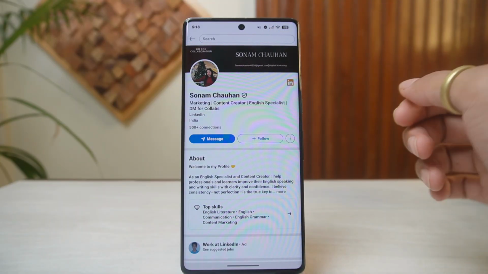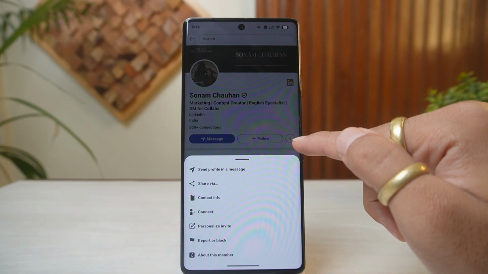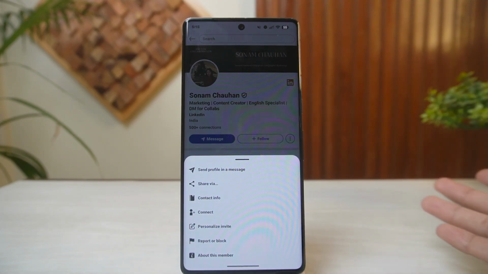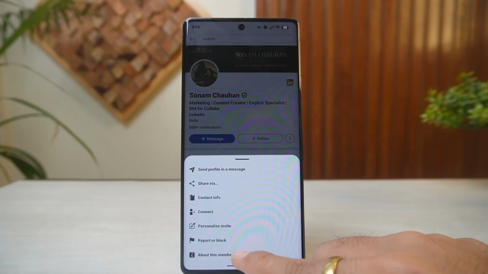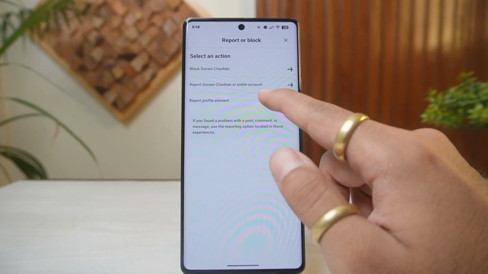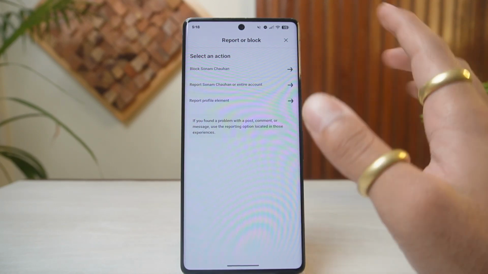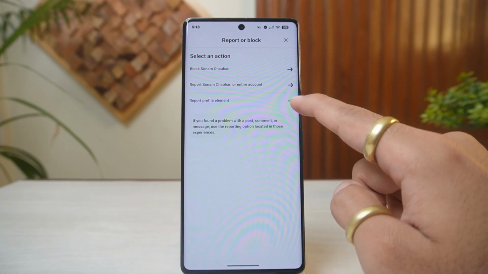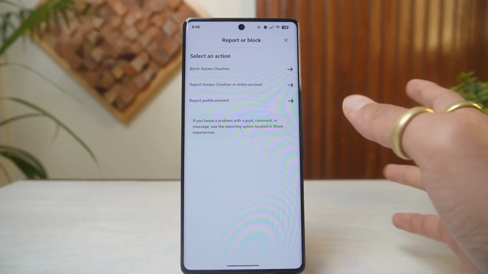From here, you simply have to tap on the three dotted menu icon right next to the follow and message option. Once you tap on this, tap the report or block option. From here, tap on the report option. You can select two options, the profile element or the entire profile itself.